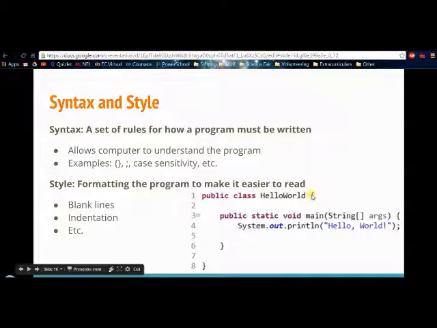The curly braces, for the class and the method, you have to have an opening curly brace and then a closing curly brace to match it. Then also the curly braces define the scope or where the actual content is. So the content of the class hello world is from this curly brace to this curly brace. The content of the main method is from here to here.